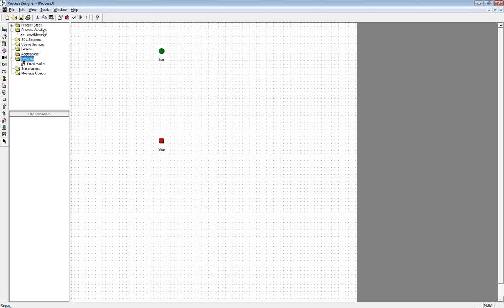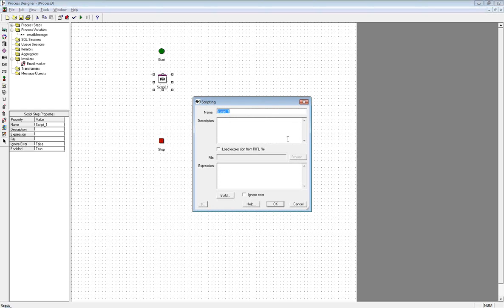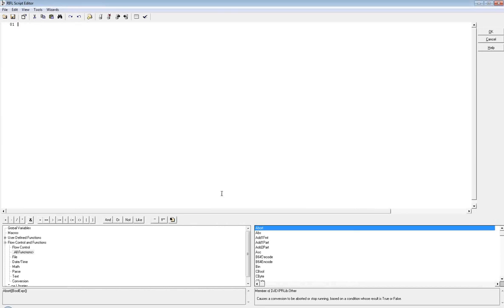So now that we've defined our email message object and we've got our invoker set up, the next thing we need to do is build the mail message. Well, to build the mail message, we're going to use a script step. So we'll go ahead and put a Rifle job out here and open it, and we'll call it build message. And let's go ahead and build the Rifle script.